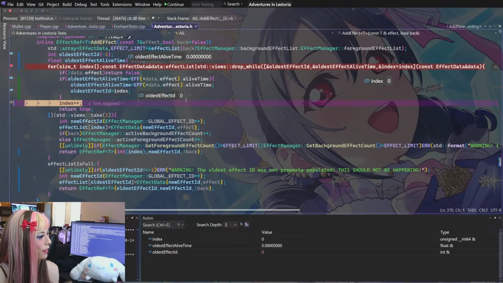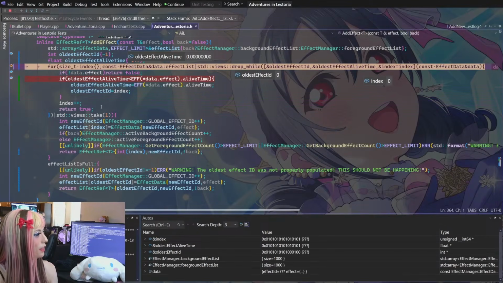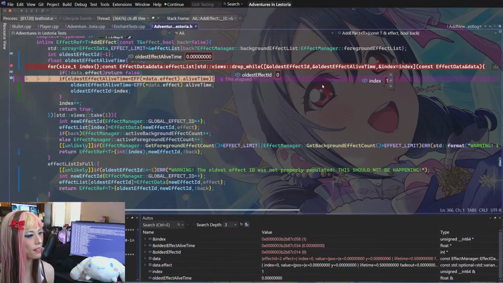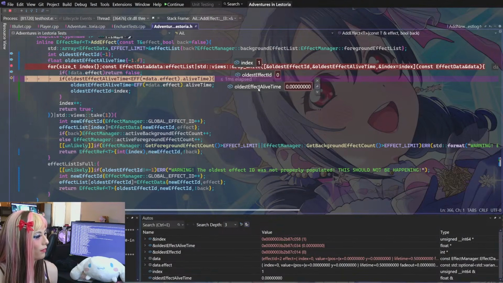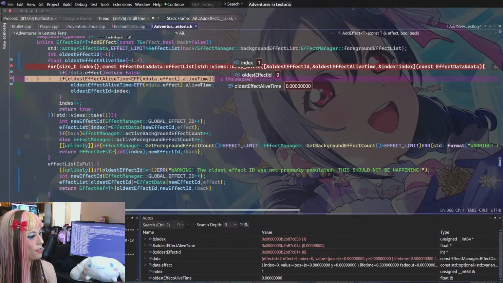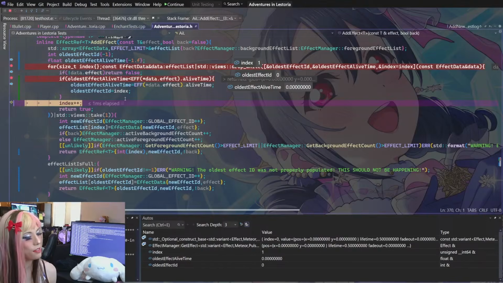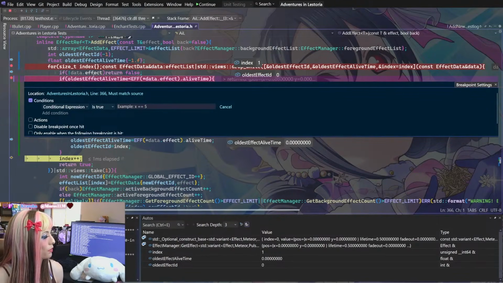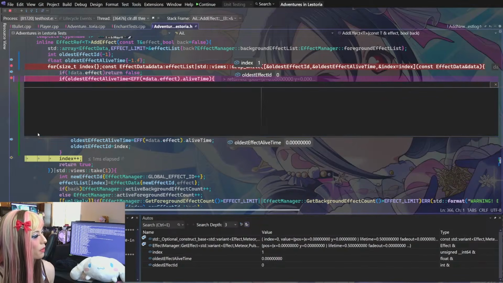So, yeah, let's keep going, because presumably we're going to keep hitting this breakpoint. And it's going to be the next ID, so this is index 1. And all the lifetimes are going to be the same, so we won't go into here again until we hit effect ID 50. So let's add a conditional breakpoint. We'll just say index is equal to 50. That's the next one we're actually interested in.